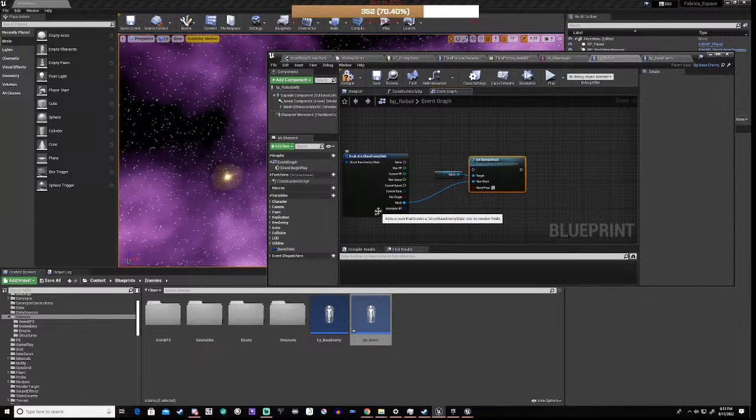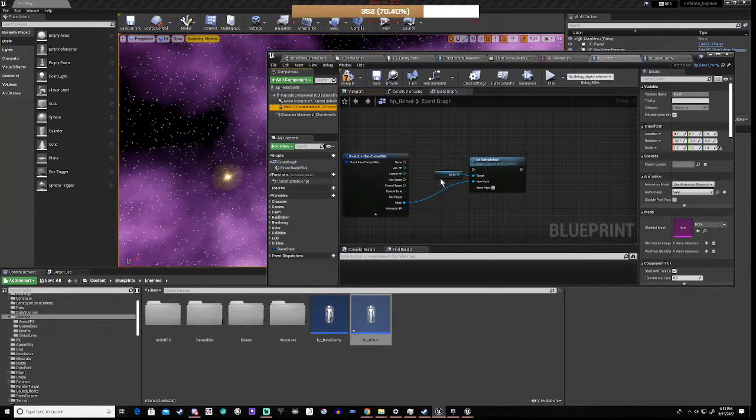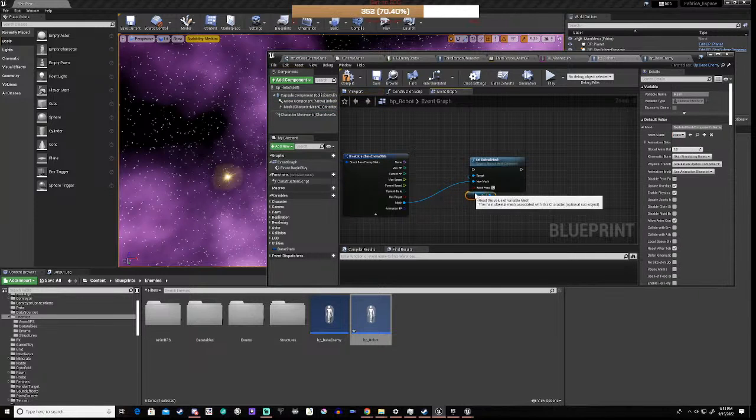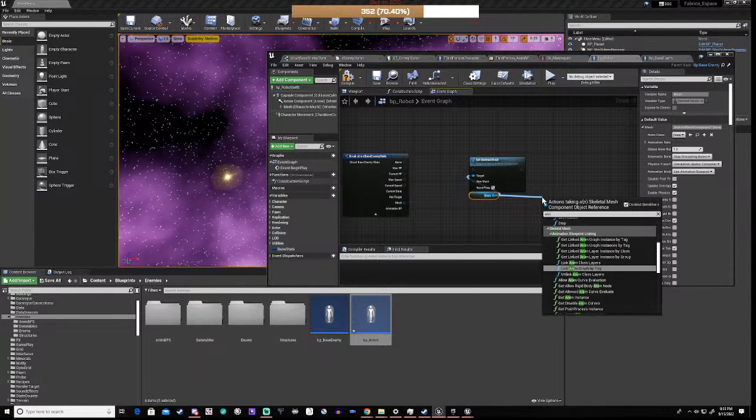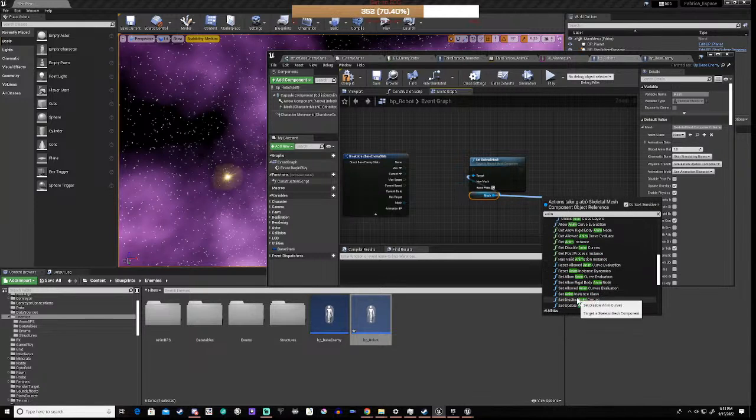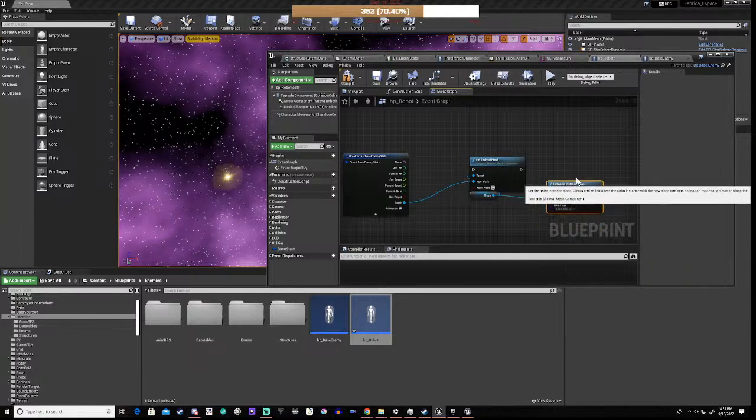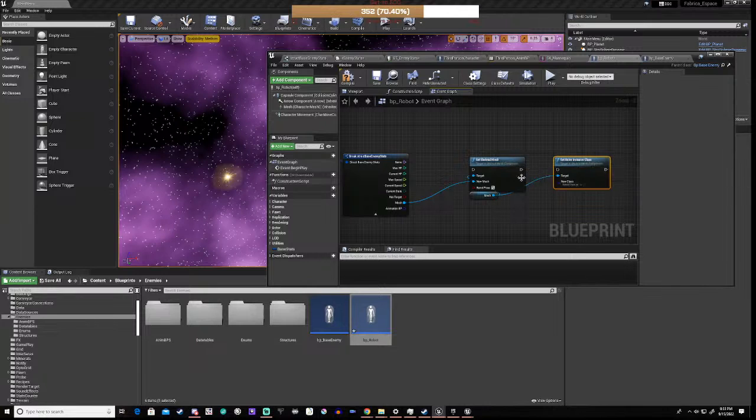And then in here, we're going to drag that to there. We're going to drag off this again, animation. We're going to set animation instance class. We're going to drag that there, and we're going to plug this in here.